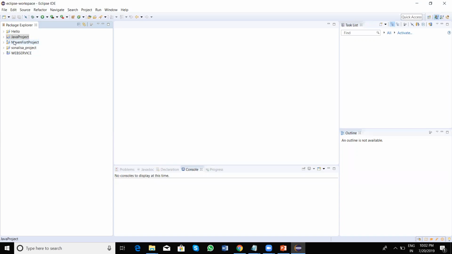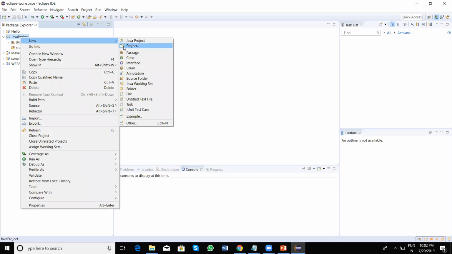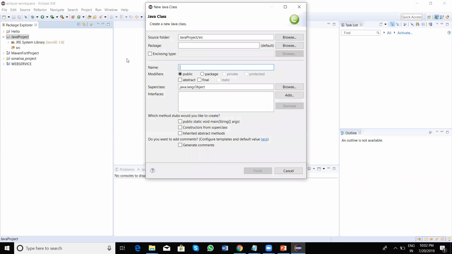So you can see on the left hand side that our project has been created. Now over here, we can go ahead and add our class. So right click on the Java project, go to New and open a class. Now, if you want, you can create a package and mention over here Java files. Okay, and then go ahead with saying MyFirstProgram.